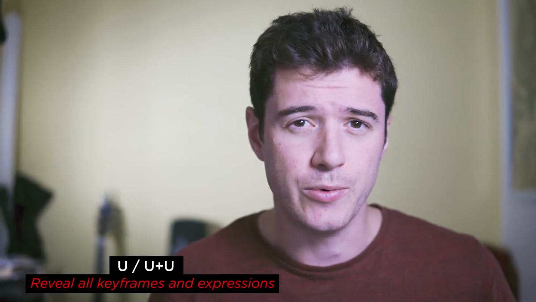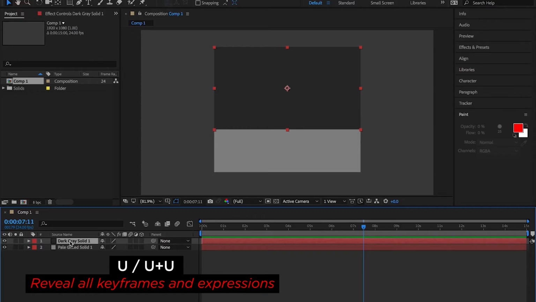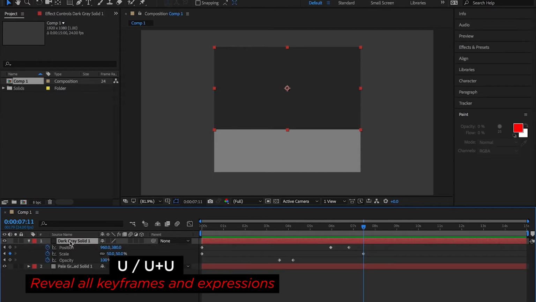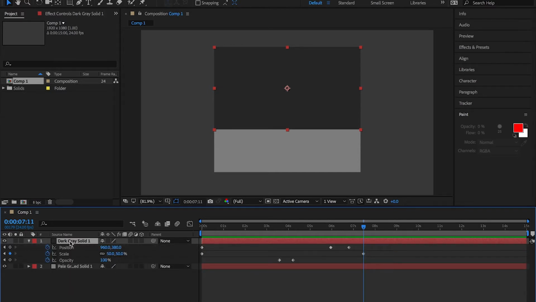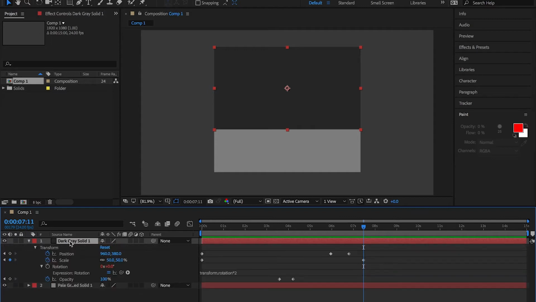Keyboard shortcut number 3, reveal all the keyframes and expressions on a layer. If you're working with a layer and you've got a bunch of keyframes on it and you're not quite sure when stuff is happening and you've got expressions on it too, just hit U on the keyboard. Pressing U on your keyboard once will reveal all of your keyframes. Bam, easy. Pressing U twice will reveal all of your keyframes and any expressions you've put in that layer. That way it's super fast to get this holistic glimpse of everything that's happening with that layer.